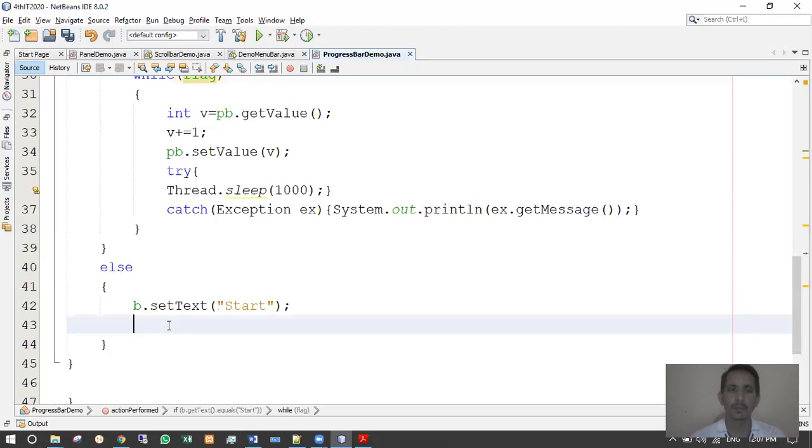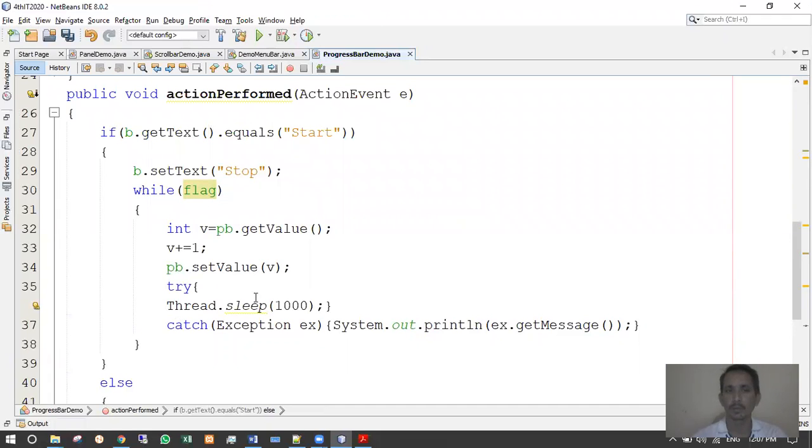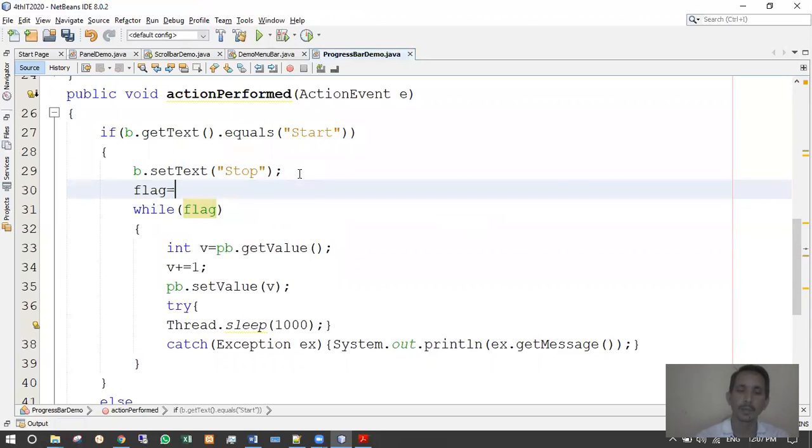Okay. And when it is a stop and we click on stop, we change the label from stop to start, and we also change the flag from true to false. So again it becomes false, which means the loop goes outside. And when we click on start, first we need to set the value from true to false. Clear? When we click on start, we set the flag true and the loop continues, otherwise it is not possible.